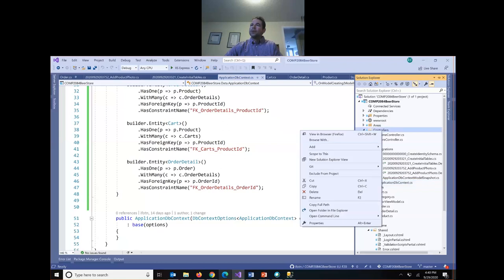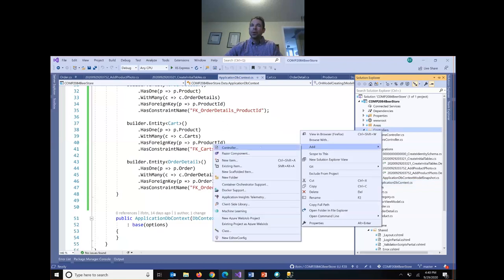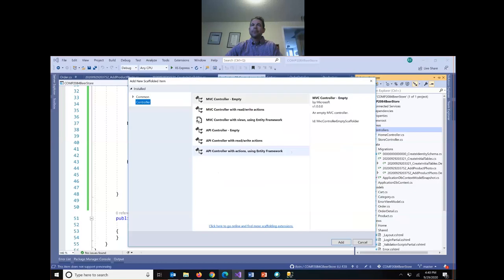So I'm going to right-click my controllers. I'm going to click Add Controller. We're not going to pick an empty controller this time. We want this third option, MVC controller with views using Entity Framework. And the description says, an MVC controller with actions and razor views to create, read, update, delete, and list entries from an Entity Framework data context. So that's using our ApplicationDbContext class. So pick this third option, MVC controller with views using Entity Framework, and click Add.